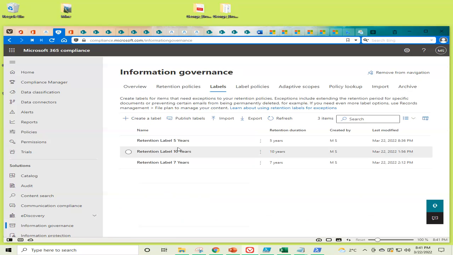See, this one we have created for 5 years. This is our new label that we created at 8:36 p.m. It's 8:41 now, so we created it just a couple of minutes before. We have created this retention label. Let me create one more retention label right now to show you the process once again from scratch, and then we will continue our next steps for that level.